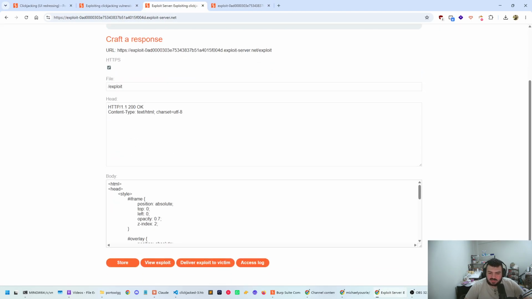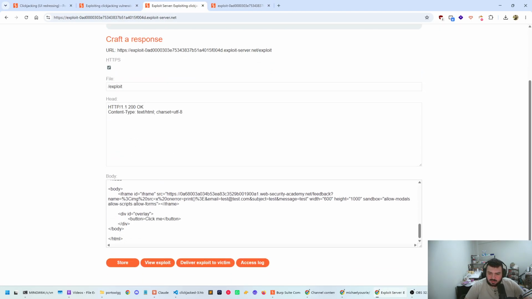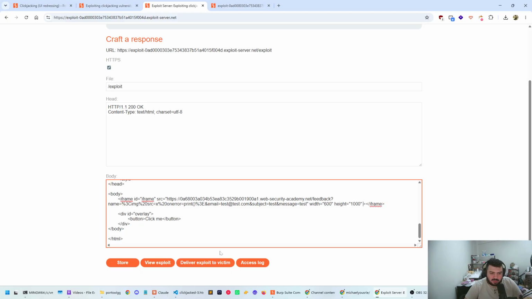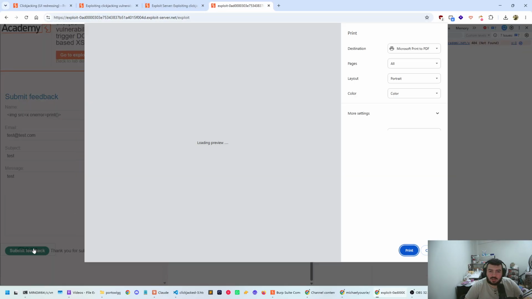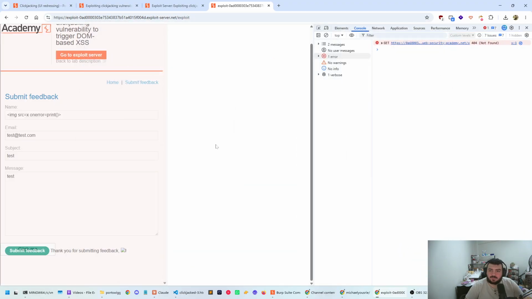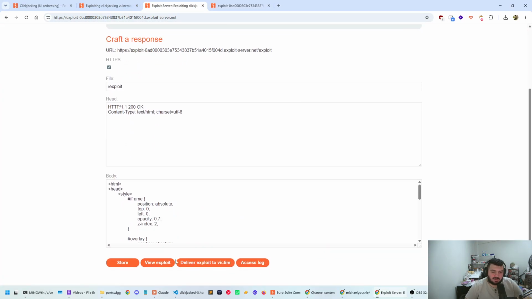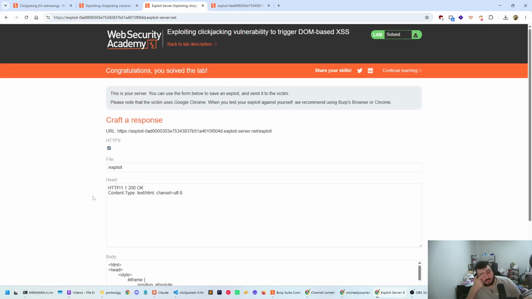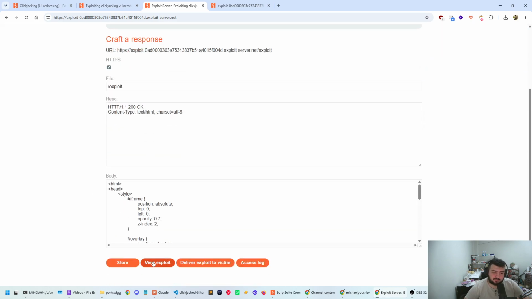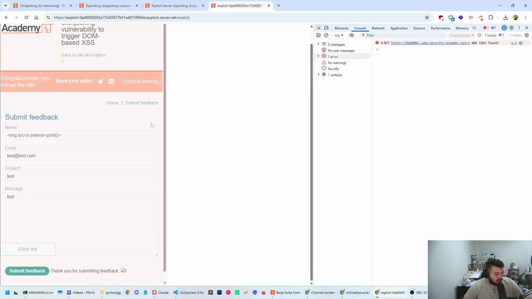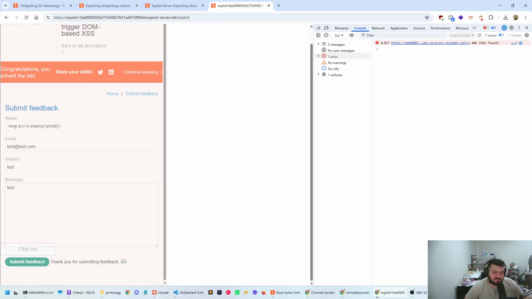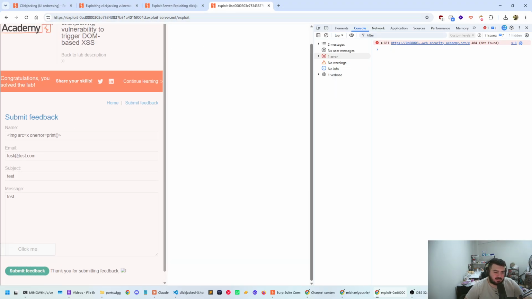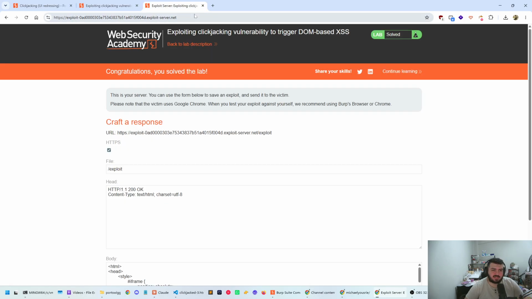Maybe we could remove the sandbox thing altogether. Is that going to work? Let's cut that out, store, and there we go. That's freaking, oh. You solved the lab. Ooh, that is a bumpy road over there. Just a bit of trial and error. Now this pushed it down because of the banner here, but that's so cool.